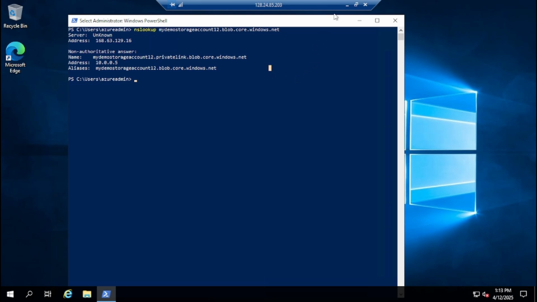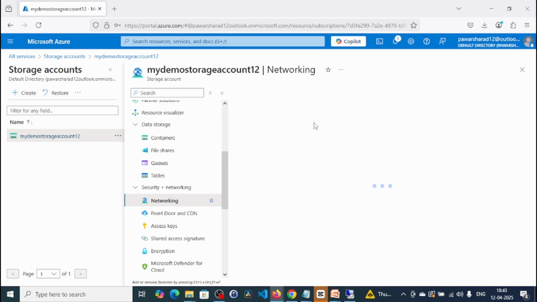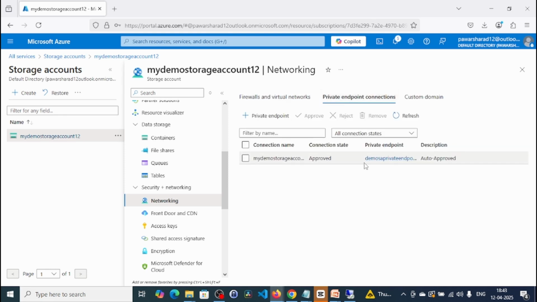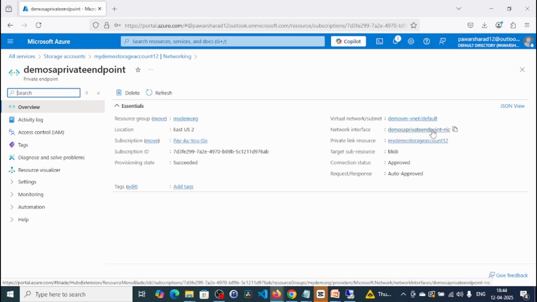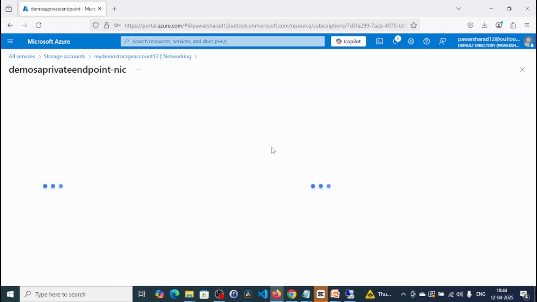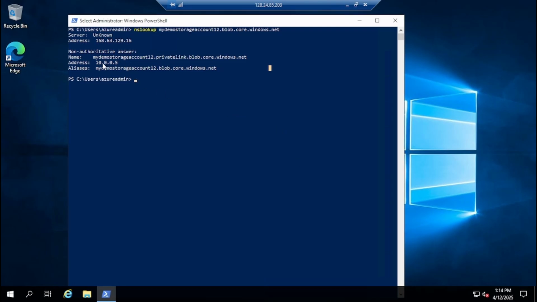To double check, let me go back to the storage account. Let's go back to the networking, go back to the private endpoint, and once you click on this private endpoint, you will get the NIC details, right? And once you click on this NIC, you will get the private IP address here as well. So this is the private IP address, and it is the same private IP address we are getting from the VM. So I hope you understand how we can access the storage account inside the VM.